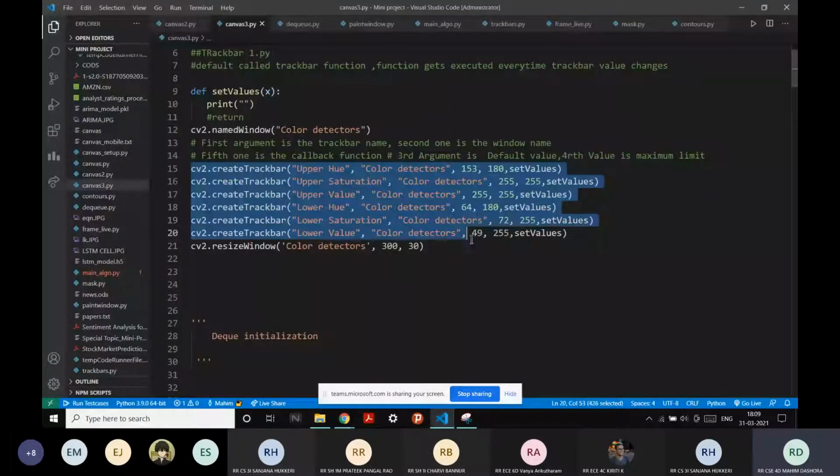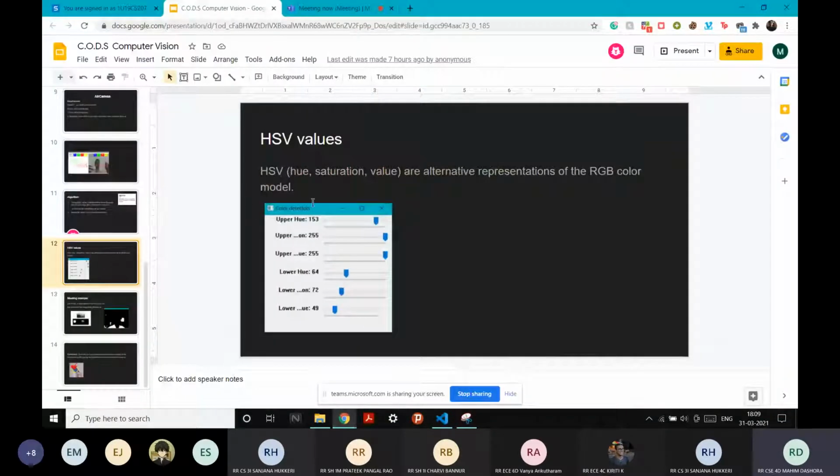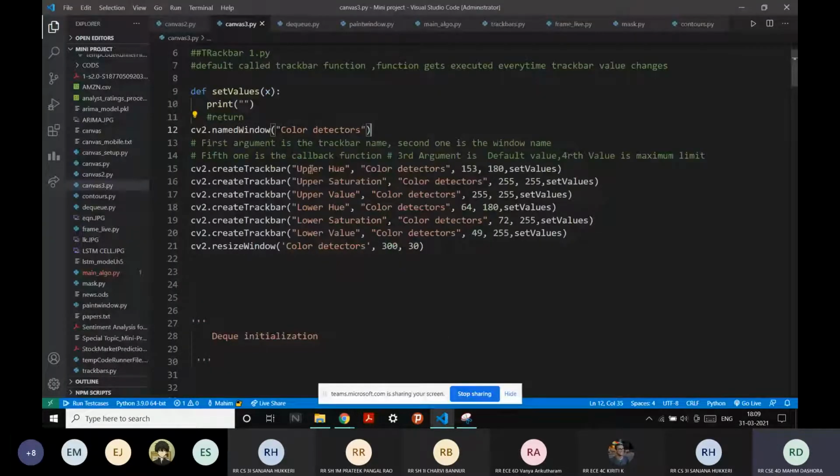This is the code for creating this. First, the name of our window will be color detectors, just like this. Make sure that in the second parameter the name of your window matches. So this will be upper hue saturation value, and this will be upper hue saturation value. What does the third argument mean? These are the default values while creating. The fourth is the maximum limit.